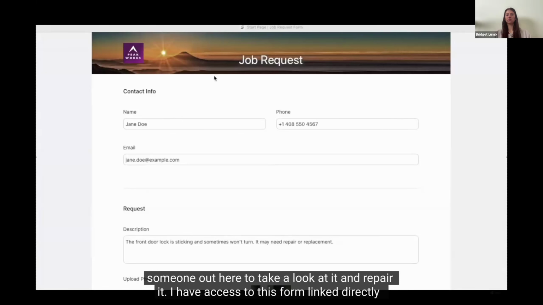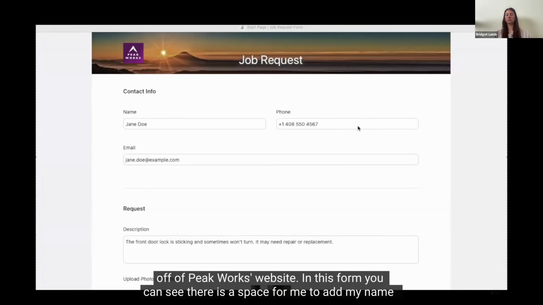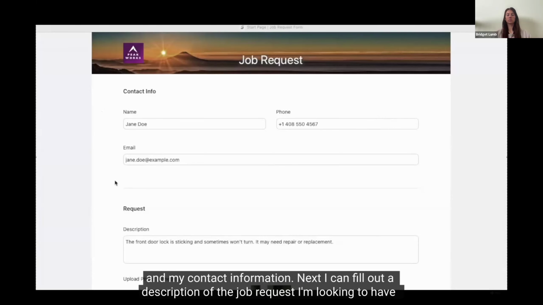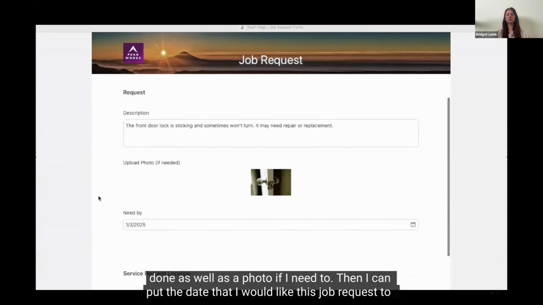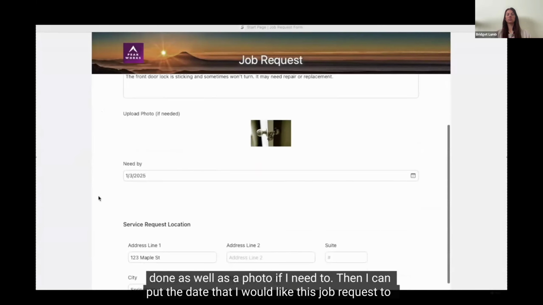I have access to this form linked directly off of Peakworks' website. In this form, you can see there is a space for me to add my name and my contact information. Next, I can fill out a description of the job request I'm looking to have done, as well as a photo if I need to.